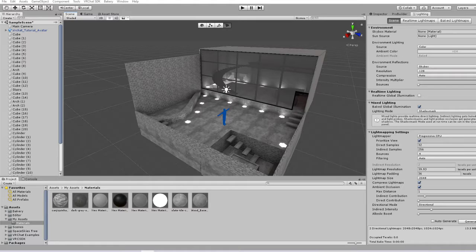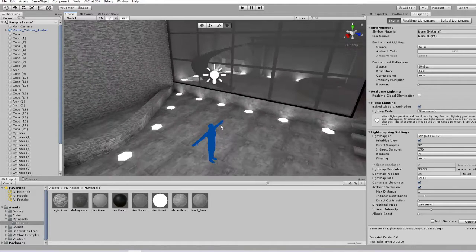Where we left off last time, we had our scene that looks similar to this, I believe.